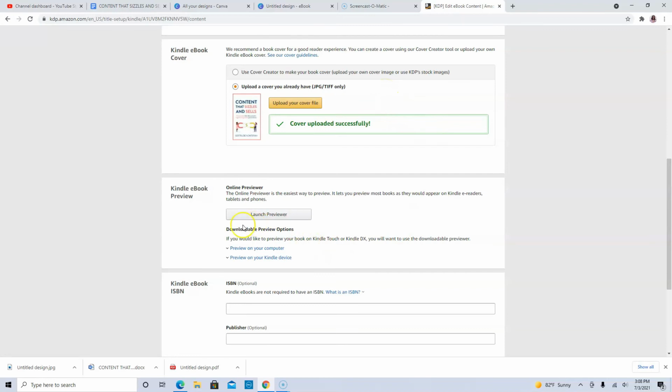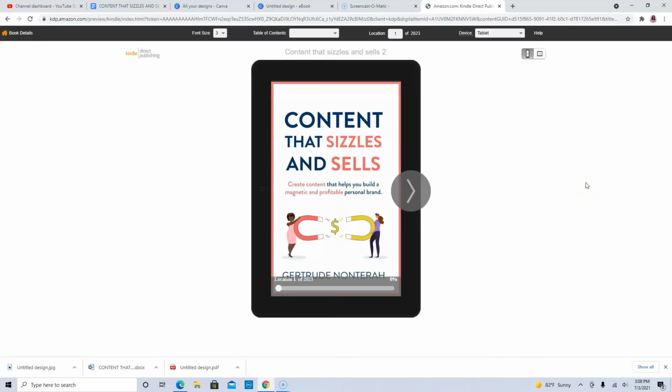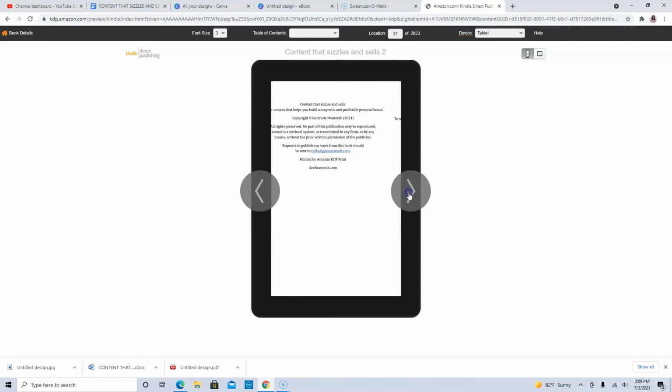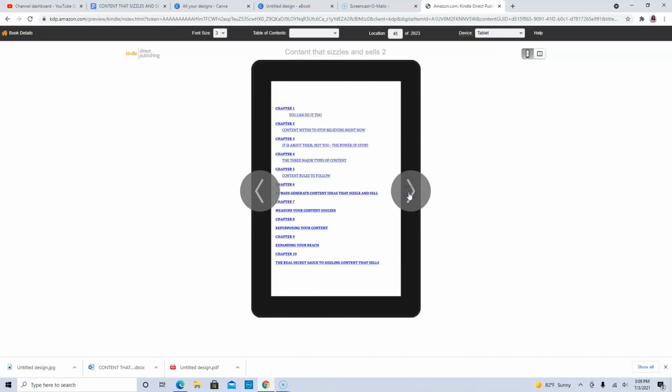So now we can go ahead and launch our previewer. Okay, so now we've launched our previewer, and it's looking really good on this faux tablet right here. So this is the book cover. It's looking good, and I'd like to do a flip through just to see what it looks like. The first page is looking great. My copyright page and acknowledgements page, the chapters are looking great.